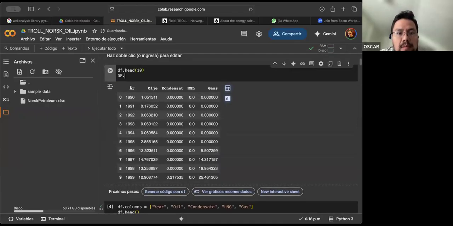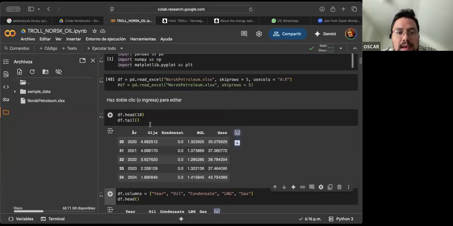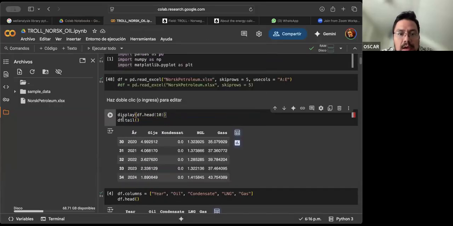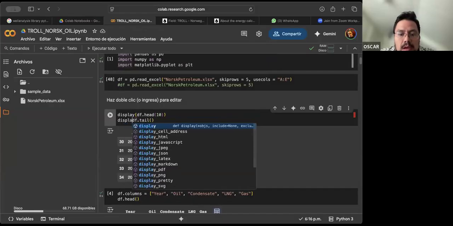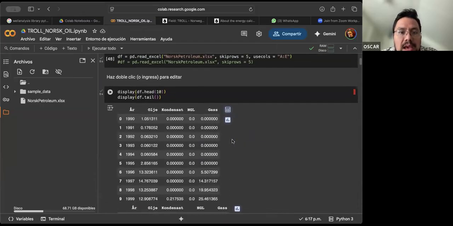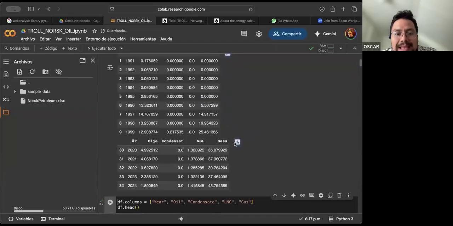Also, we can use the data frame tail to check the last rows, but if I type the two commands at the same time, it's only showing the last command, the tail. So to make it display both, we type display head, and also we type display tail. And when I type display tail, we are reading the last part of the table. We have 34 rows. Here is the tail.